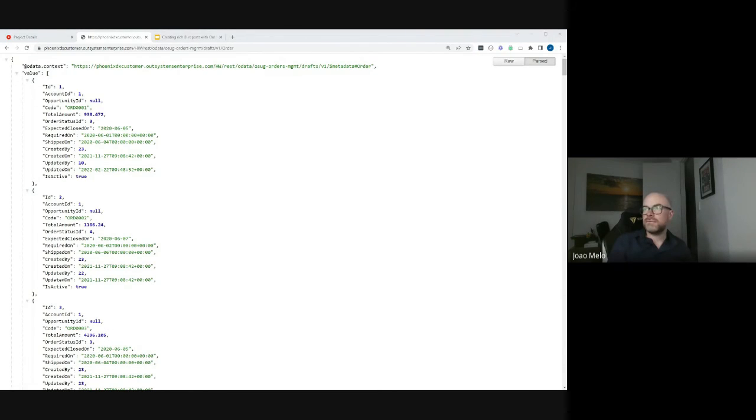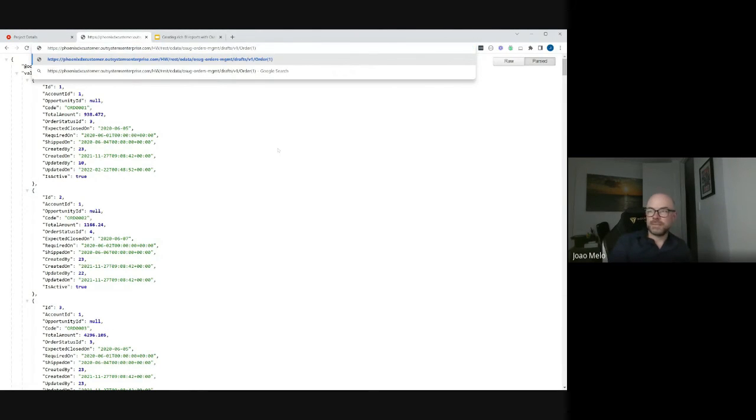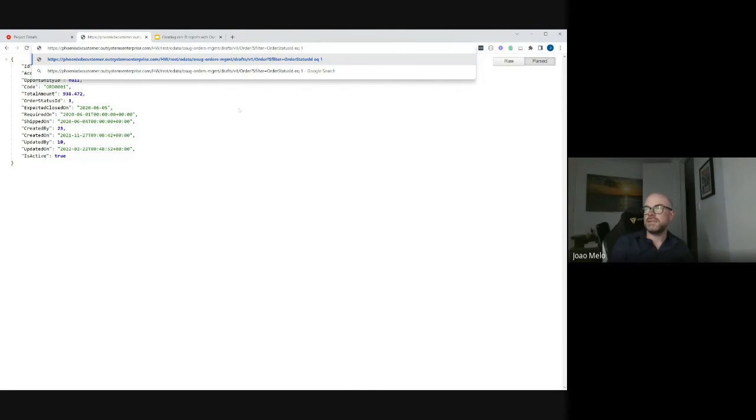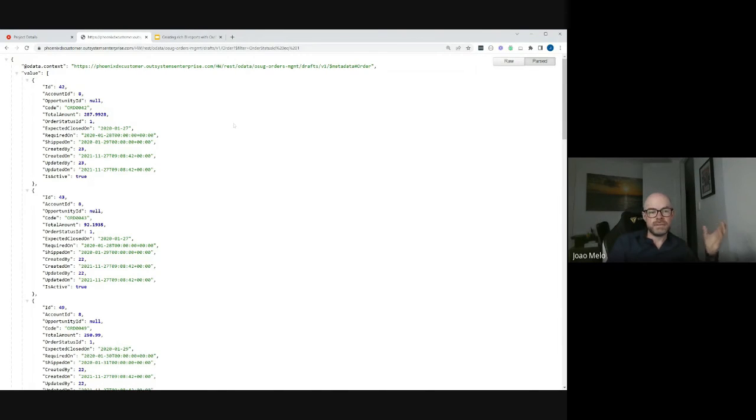If I want to filter so that I see, for example, order number 1 with the ID 1, I know that as I'm filtering by the primary key, I'm always going to have one object in return. So these are the attributes in order number 1. But if I want to use more advanced filtering strategies, for example, if I want to filter orders that have the status ID equal to 1, I know that 1 means draft. In this case, I only see orders that are sitting in draft. You see that I started on order number 42.